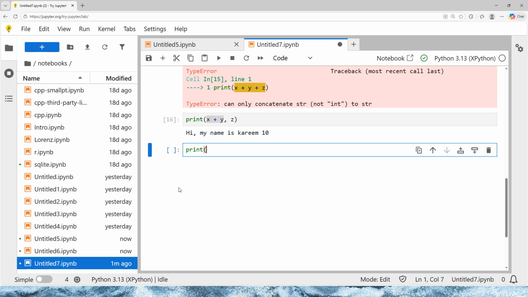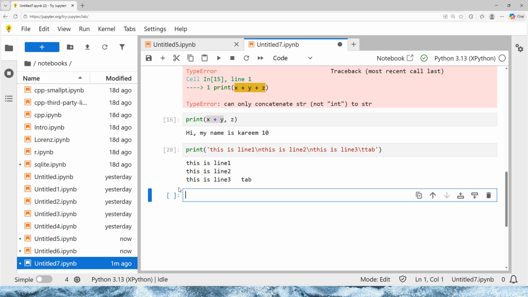For example, I want to type a new line. So we can say print, "This is line 1." Now, if I type backslash n, "This is line 2." Backslash n, "This is line 3" backslash t, tab. Now let me run this.